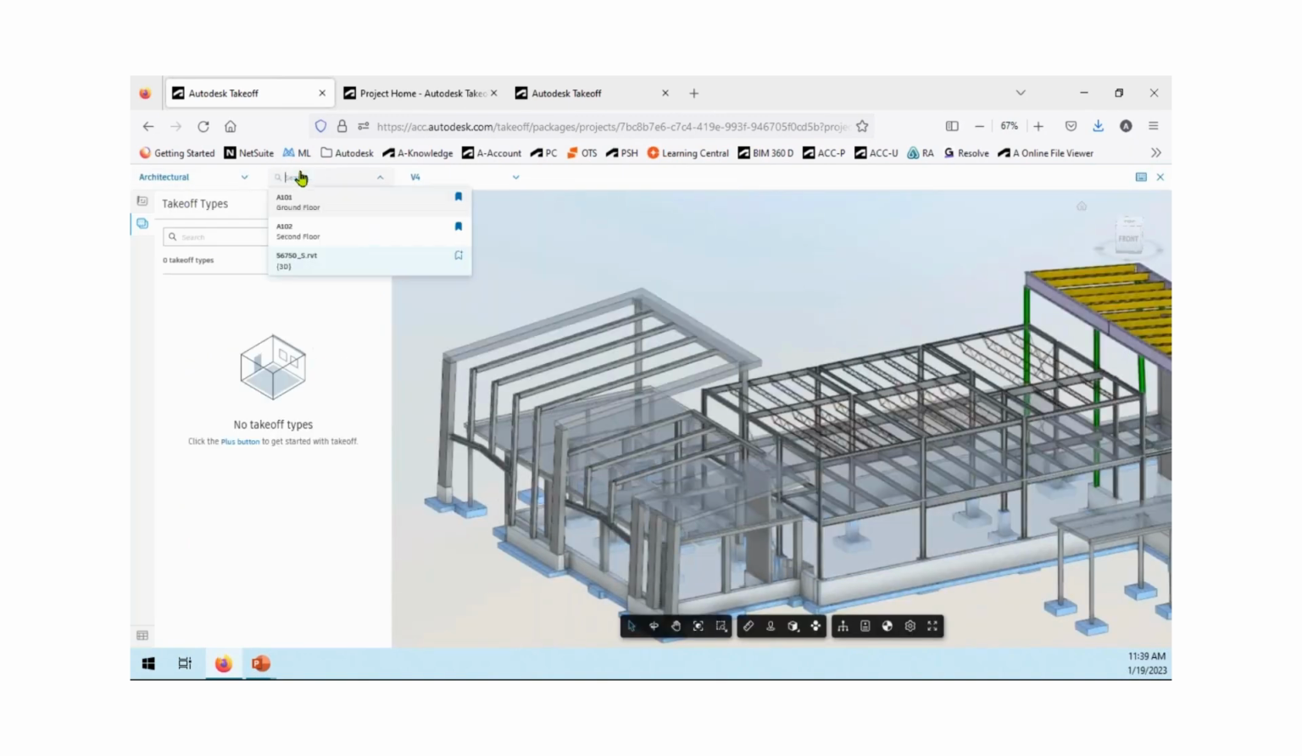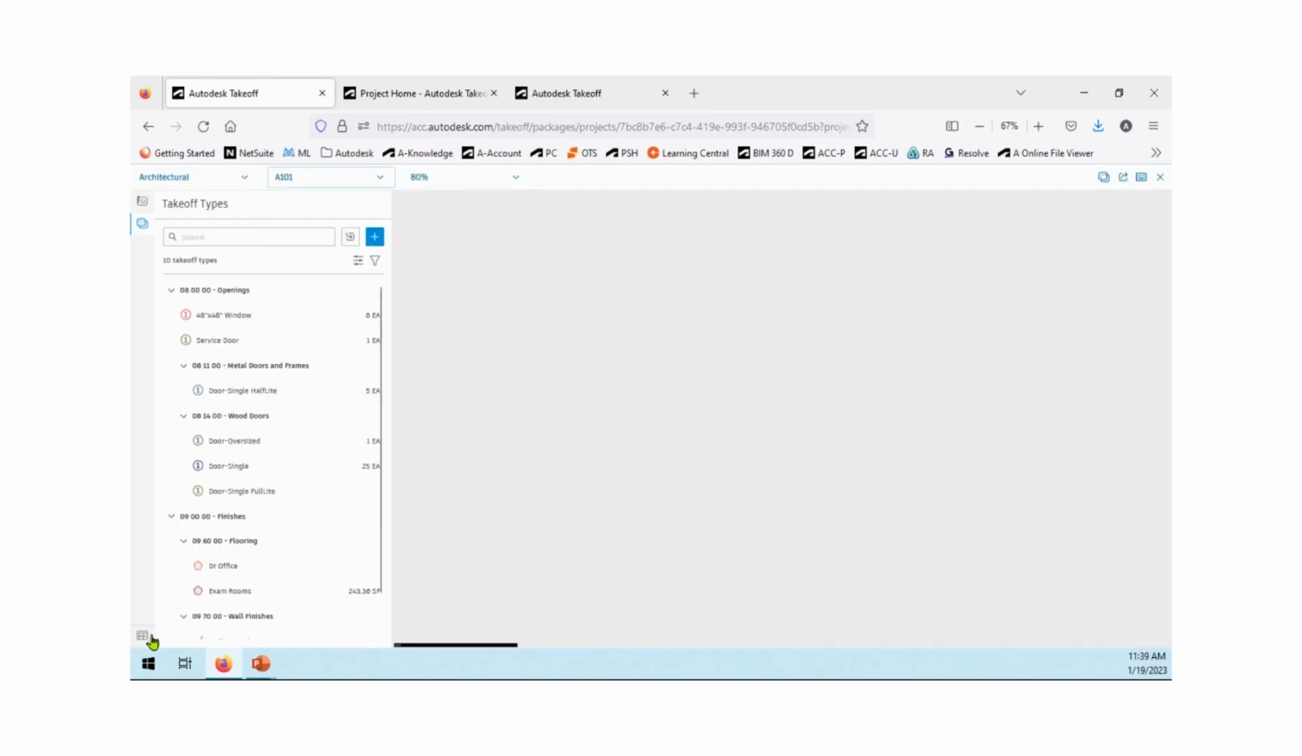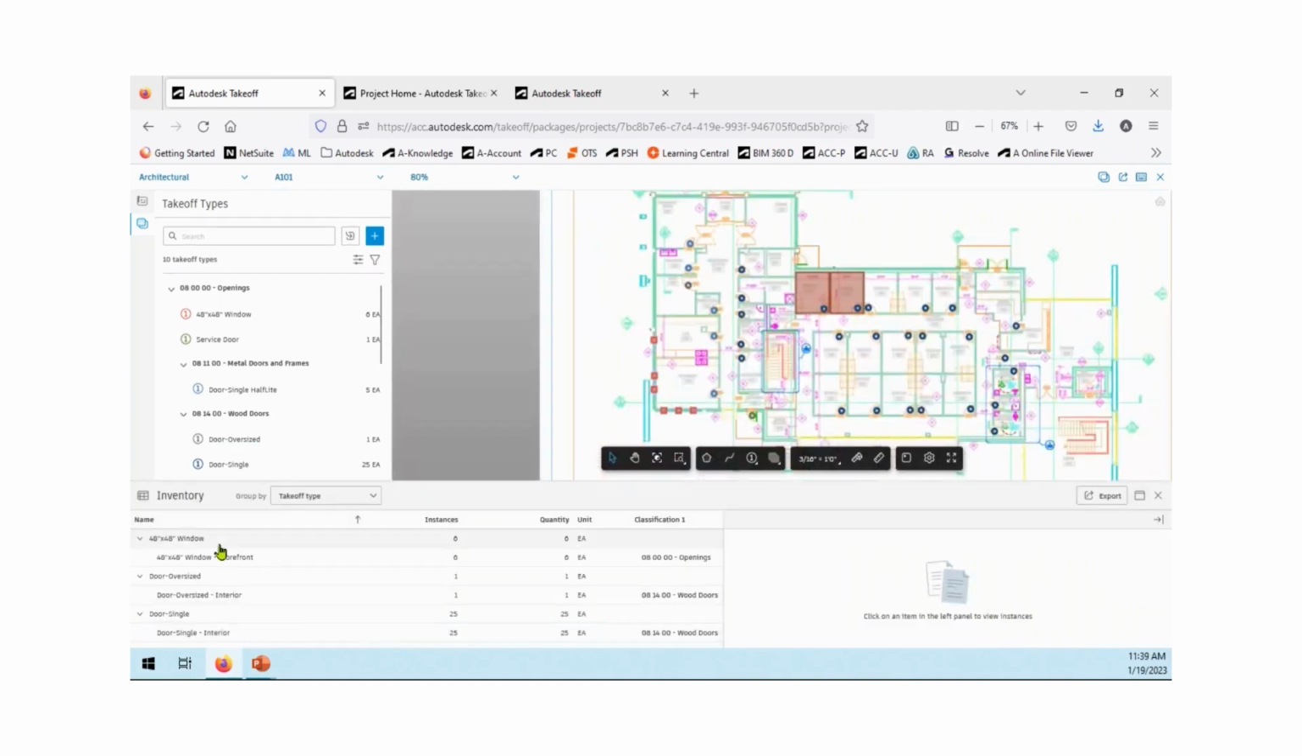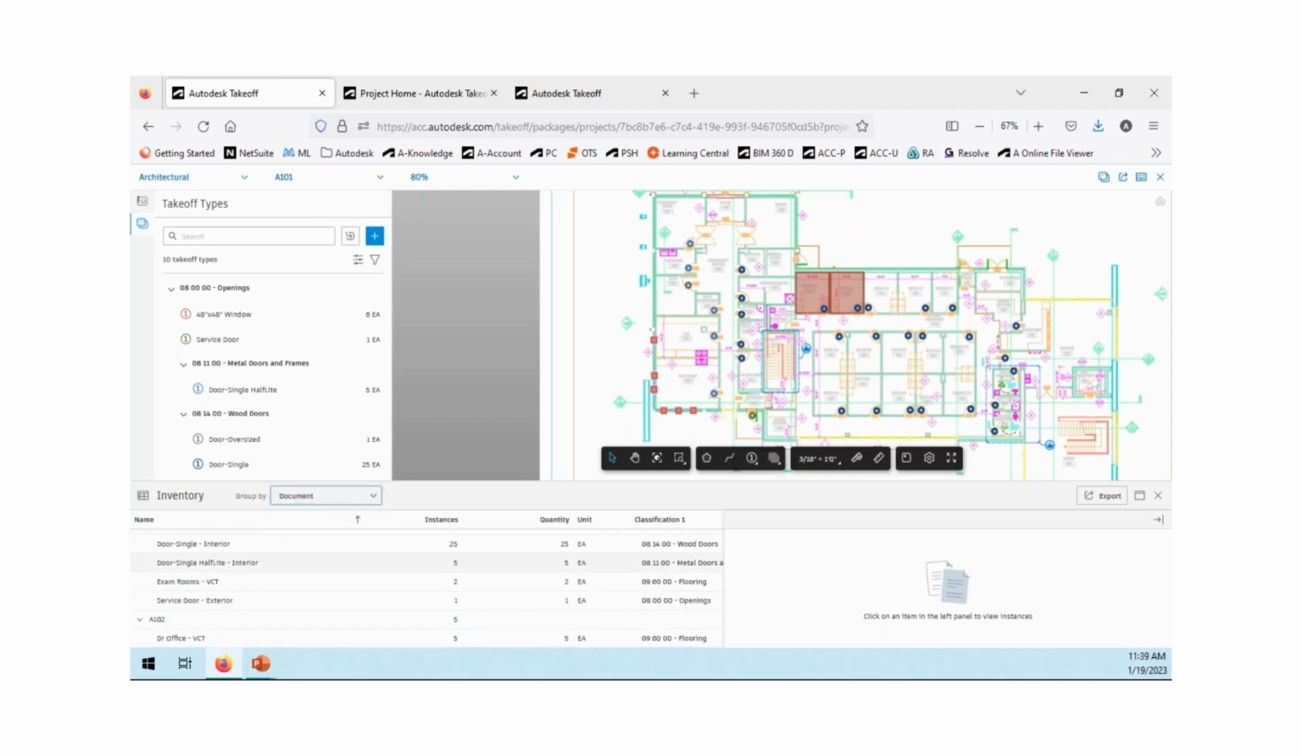So if I come back to my architectural takeoff package and we come back to one of our 2D sheets, then we can see our takeoff for our 2D. And if I look at documents here, here's my A101 and here's my A102. So I have multiple documents in this package so I can see that information together. But it's all contained within the project. So depending on which package you're in, you still have access to all the latest information in that project from whichever discipline you're working with.